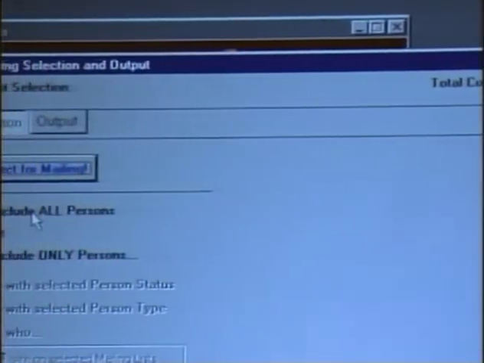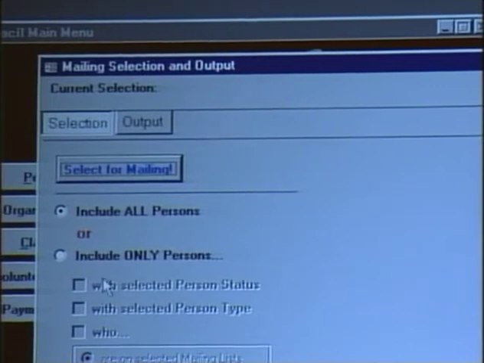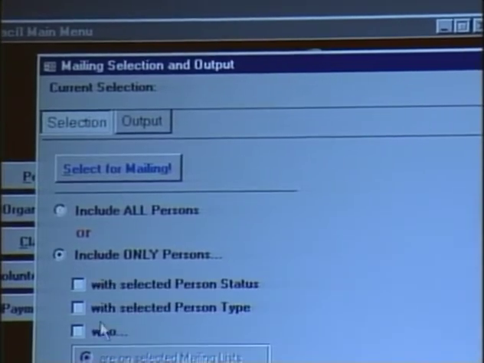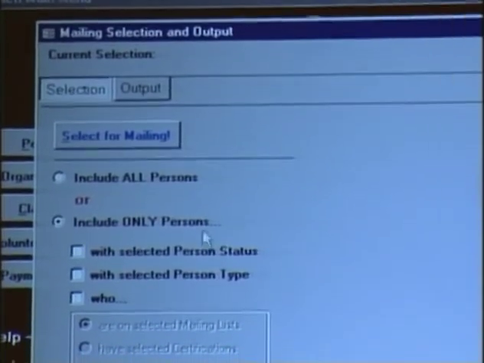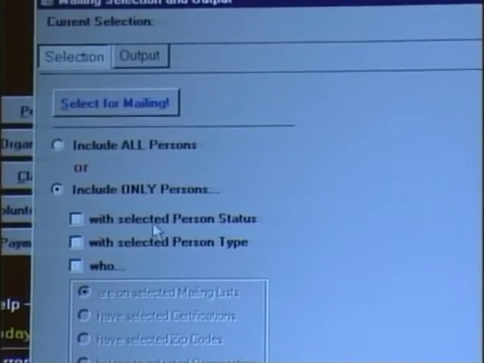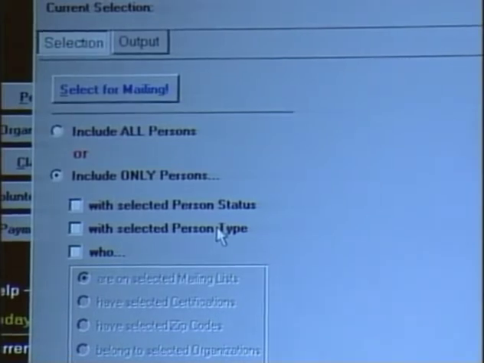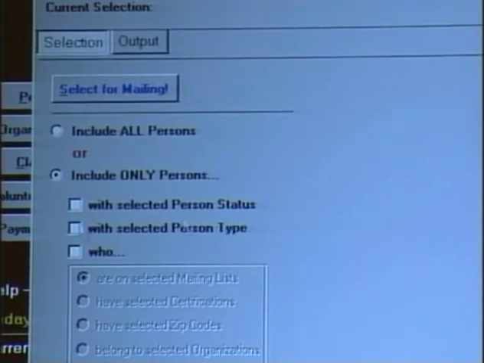Right now it says include all persons, so everything down here is grayed out. When we switch to include only persons, now we have these choices. There are 3 choices on the first level. We can choose by status, and we can choose by type. We saw the person status and person type on the person form, and again, those are selections of your definition. You decide what the names of the different types or statuses are.